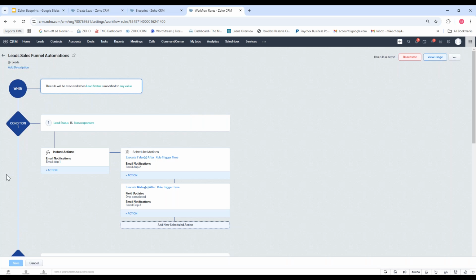Note also that if anyone changes the status halfway through the email drip, like let's say they responded, they will be taken off of the drip campaign. They will no longer fulfill the conditions for the rule, and the scheduled automations here will no longer apply. More or less, if they respond, no more email drips will go out.